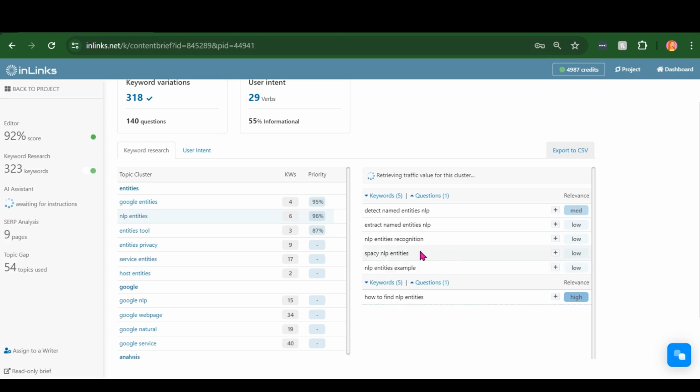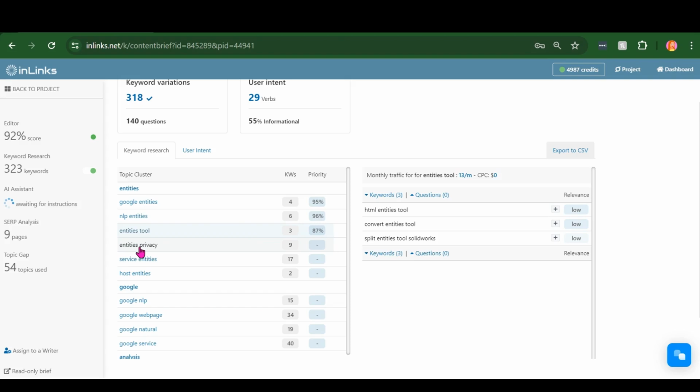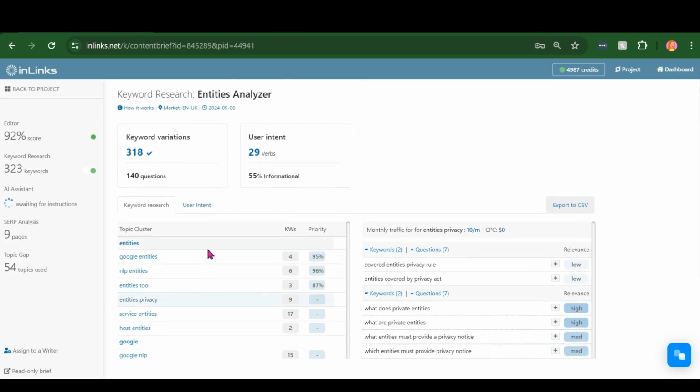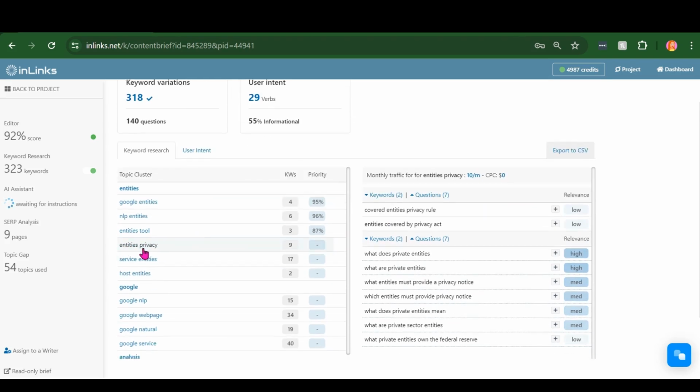Again, with NLP entities, how to find them, entities tool, the questions and everything like this. Private entities. See, this is also where you'll need to do a little bit of an interesting sweep. Private entities privacy, that will be something to do with law, which has a tenuous connection. You can see why Google and InLinks have tried to offer you that. But if it's just wrong, just leave it.